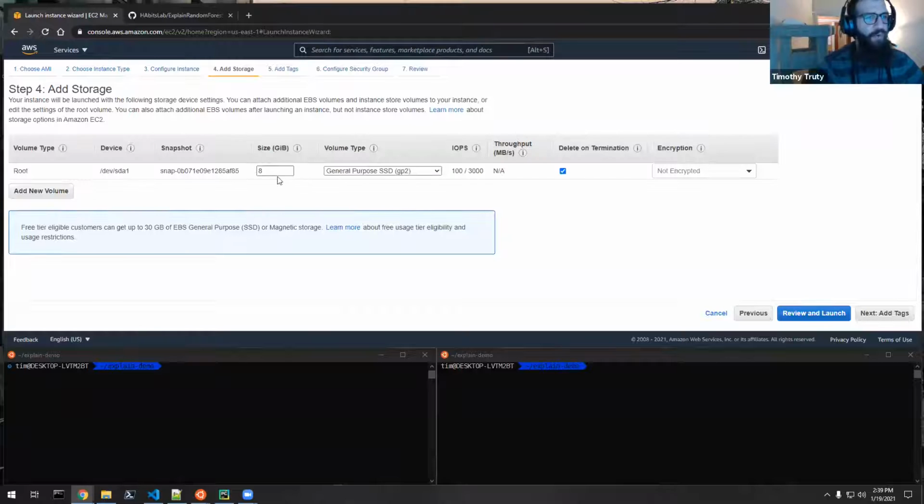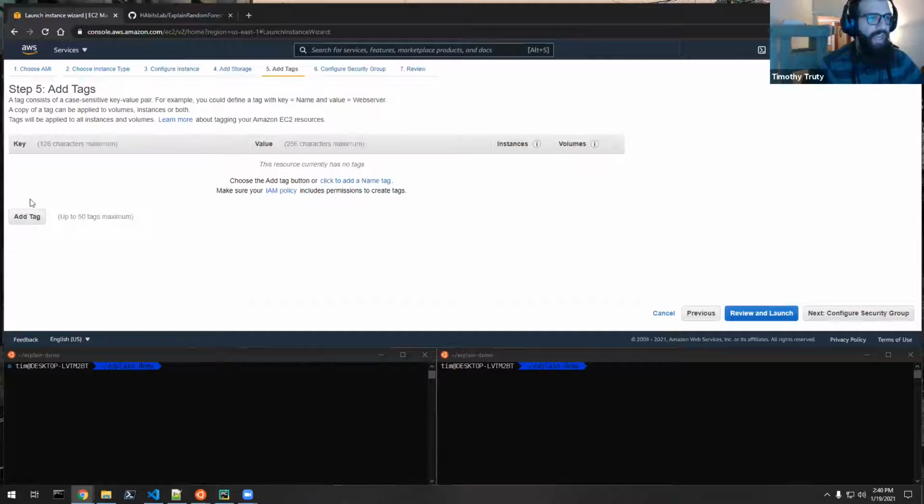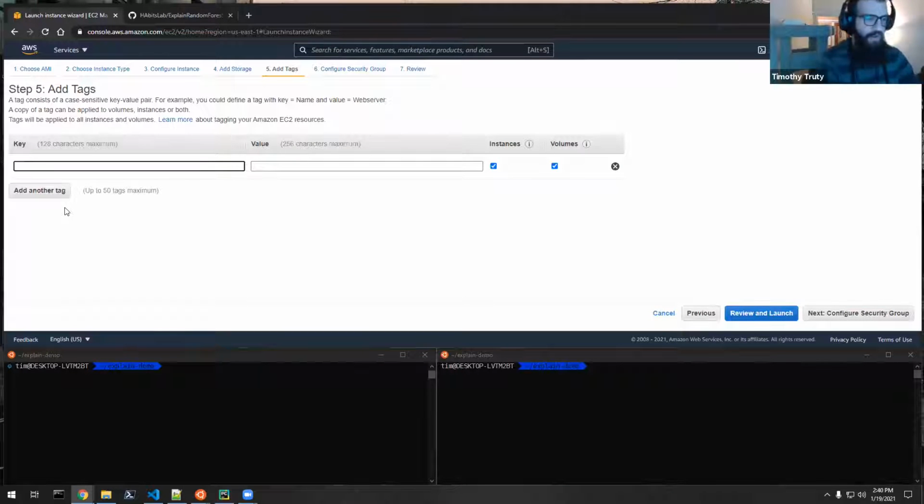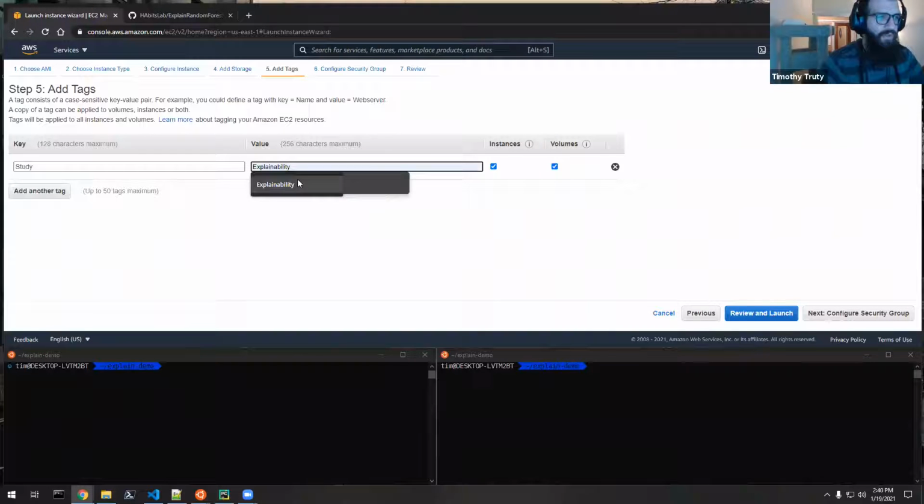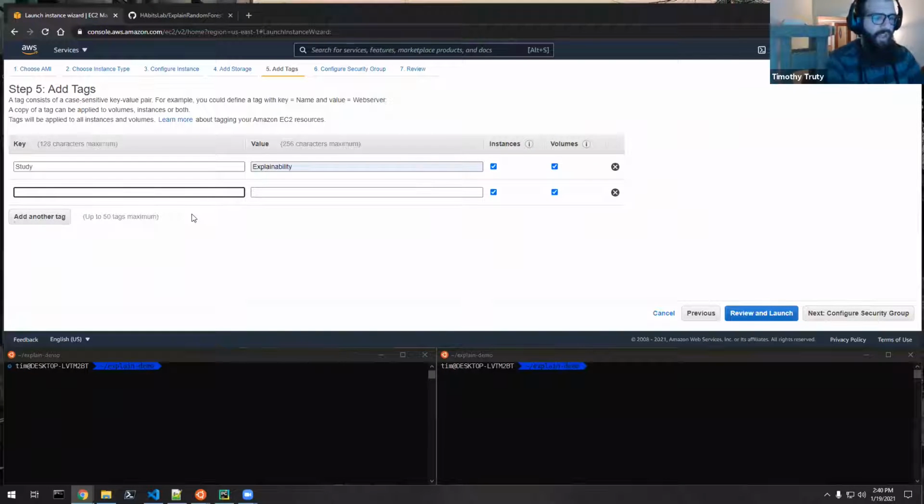So next we're going to add storage. The default gives you 8 GB of storage, but for free, you can go up to 30. So why wouldn't we do 30? Okay, so next we're going to add tags. Tags in AWS are useful for tracking your resources. So I'm just going to use study explainability and environment dev.